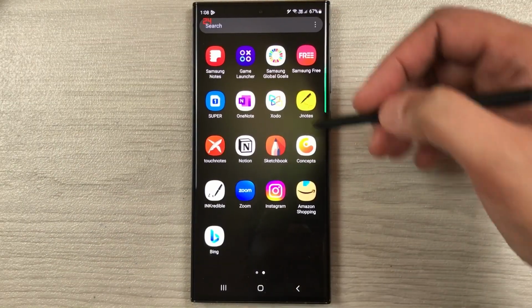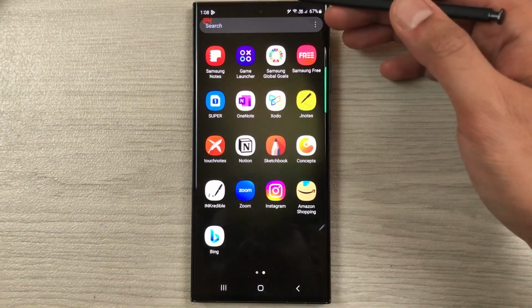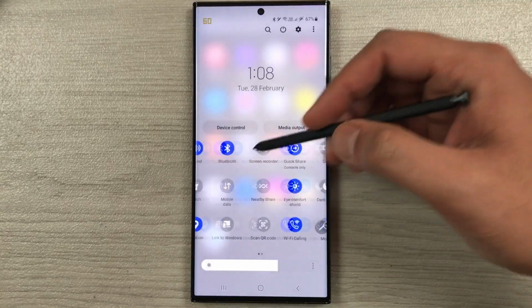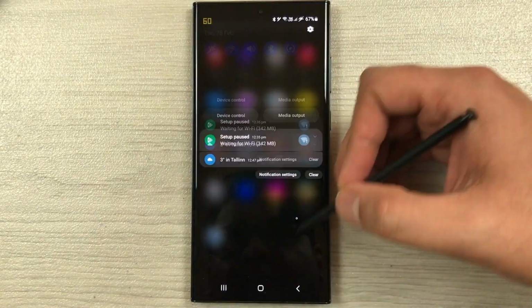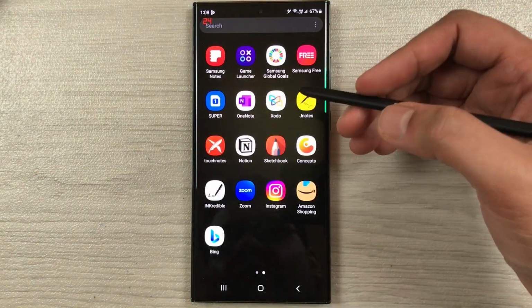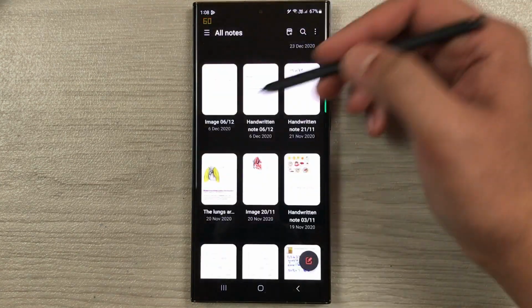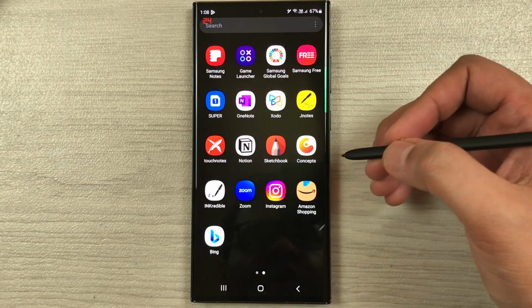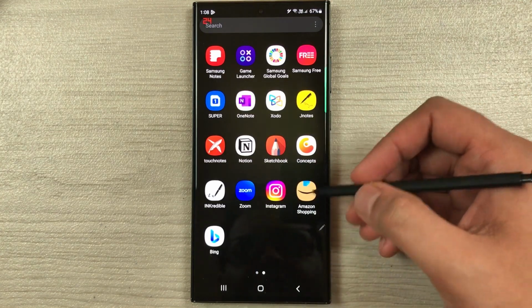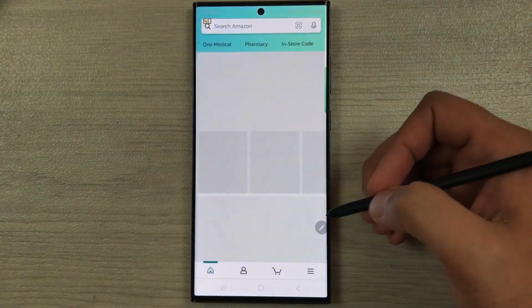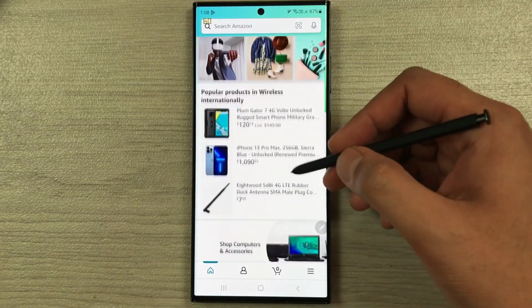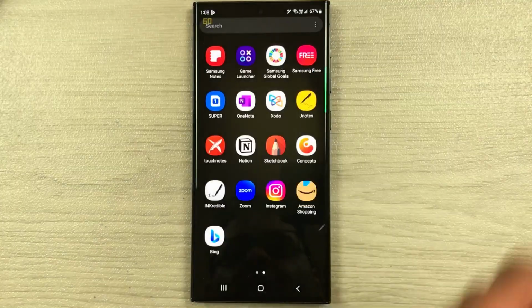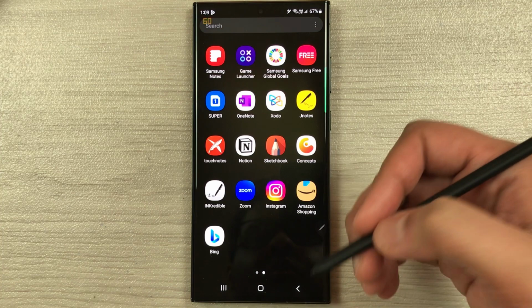The next tip is about force dark mode. So if I turn on the dark mode, now all the apps are working in the dark mode option. For example, you can see over here, but there are still some apps that will not work in the dark mode. For example, this Amazon app, I just select it, and you can see it is not working in the dark mode. So how to enable the force dark mode option?